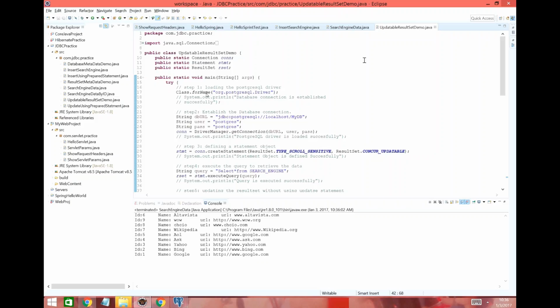Is it updatable result set demo? Is it linked to the search engine data, sir? This is the output of the search engine data, the first program. We are trying to get the same data even in the updatable result set also. Select star from search engine is kept there. Can you please leave some spaces between select space star space from in your query at line 33.